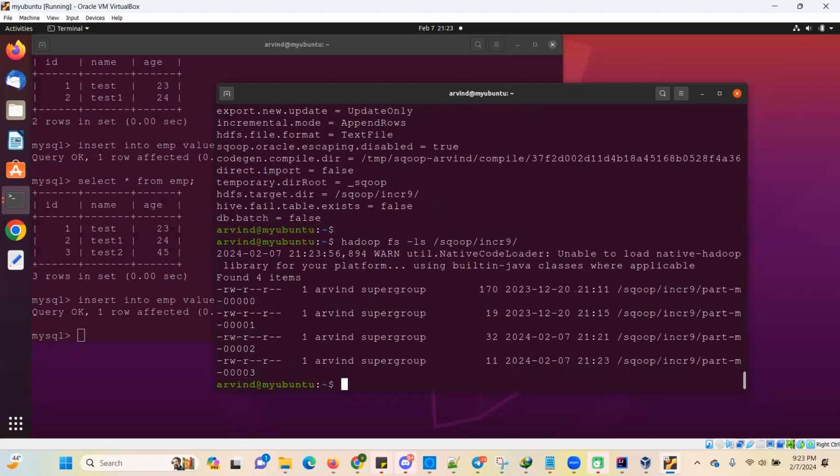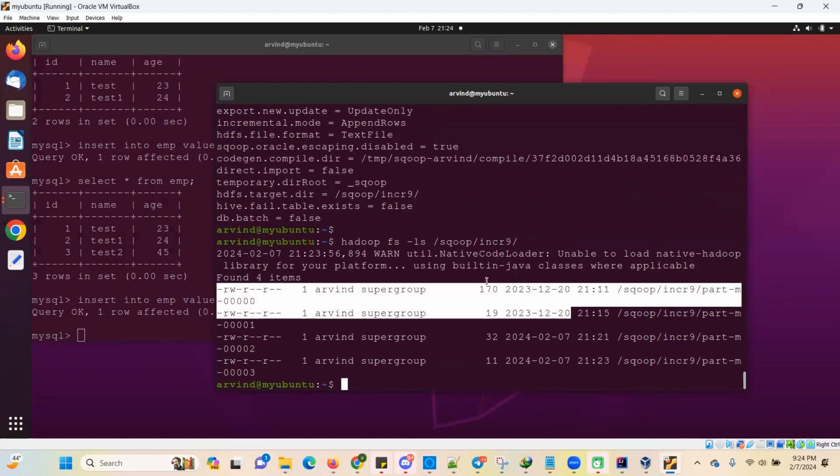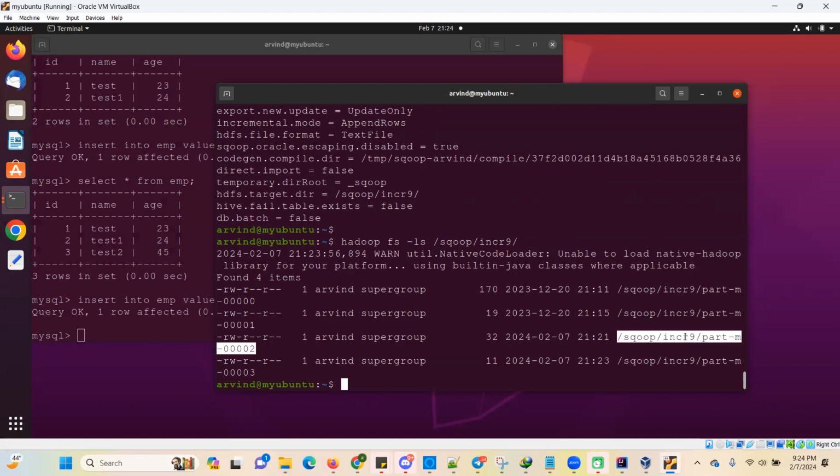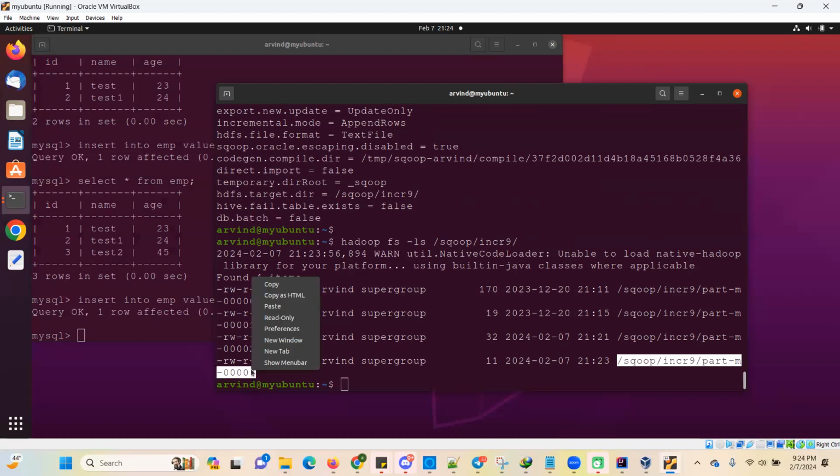If I check the incremental folders, I will see the latest incremental came in 923. This is the latest, and before that 921, 915. So these are all incremental. If I check this particular incremental, these are other dates. This folder was already there. So if I check these two, this is the 003 incremental import file.